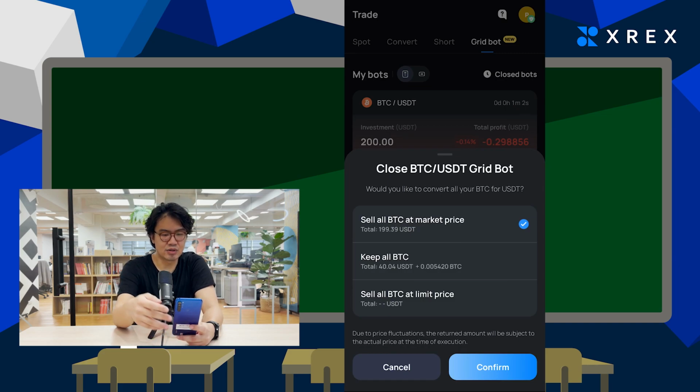Now, when you select to close your grid bot, there are a couple of options. One is that you sell all the BTC at market price. What a grid bot does is hold the USDT that you have placed in it, and then it buys at certain prices. Along the way, it would have accumulated some BTC and also some USDT from unplaced orders. So when closing a grid bot, you can choose to sell all the BTC that the bot has bought, and you also take back your USDT, of course.